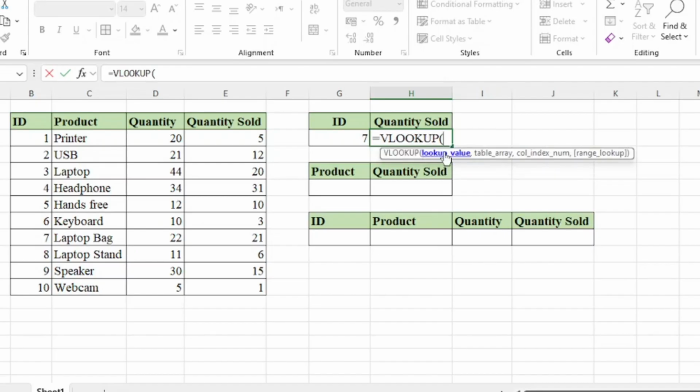and inside the brackets, the formula needs a couple of things to work properly. The first argument it needs is lookup value, which is our product ID. In this case, we are looking up the product ID 7, just select it, and we move on to the next argument by separating it with a comma. Second argument is table array, which means the range it should look in. The range should include your lookup value and must include the answer you want. So we select the entire table, comma, and next we move on with the column index number.